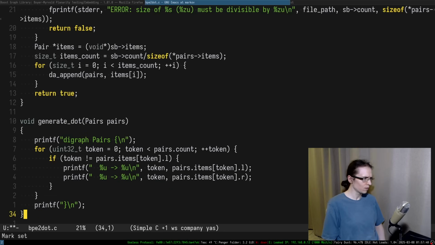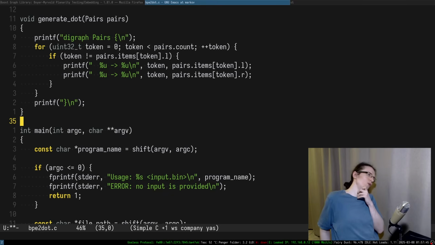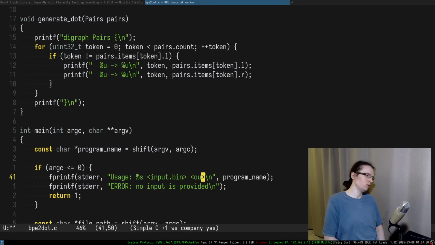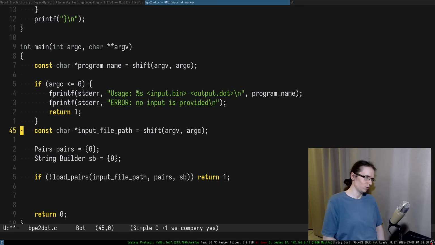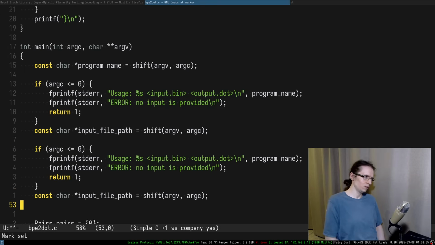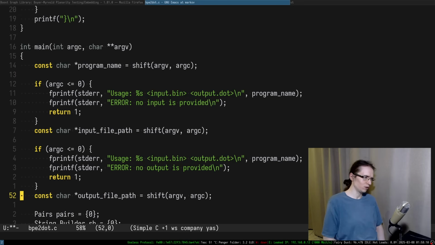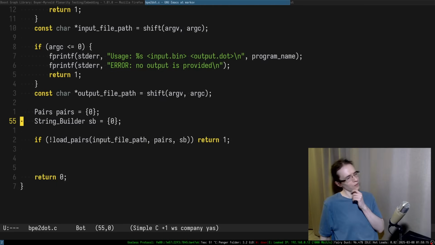And I'm thinking, do we just output that to standard output, or do we also accept the output in here? We can do something like output dot. We can do that actually. Who said we can't do that? So let's call the file path input file path. So we got that. Then we can do something like this and say no output. Output is provided. So this is the output file path. Something like this. That's pretty cool.